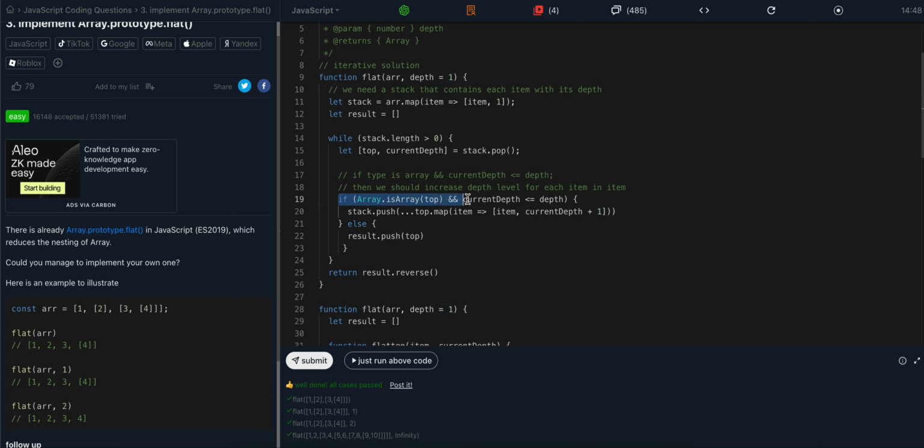So, if the current top element is type of array, and our current depth is less than or equal to depth, then we want to iterate through all of whatever's in top, and we want to update each item to be current depth plus 1. The reason we do plus 1 is because we want to eventually continue to assess a given element to see whether we are able to push it into the result array, and we can only do that when the depth equals the depth.